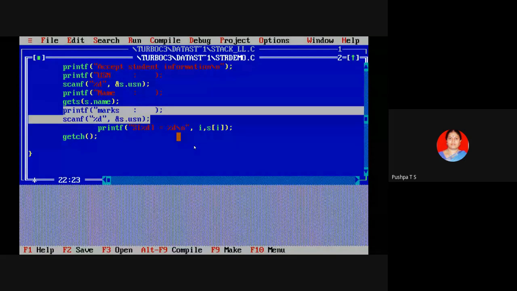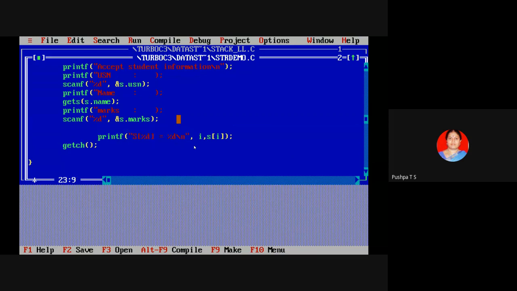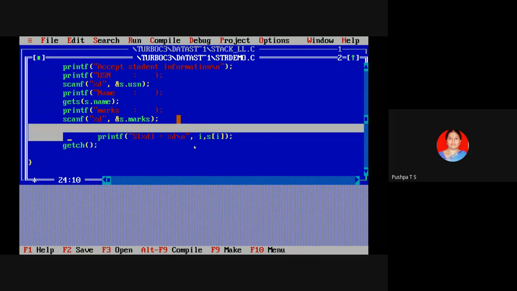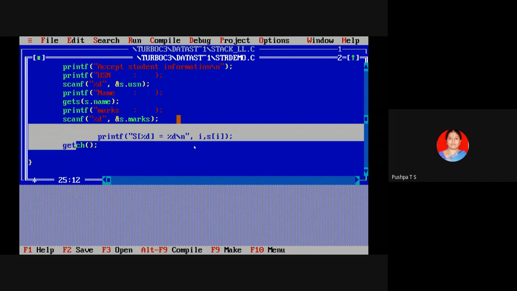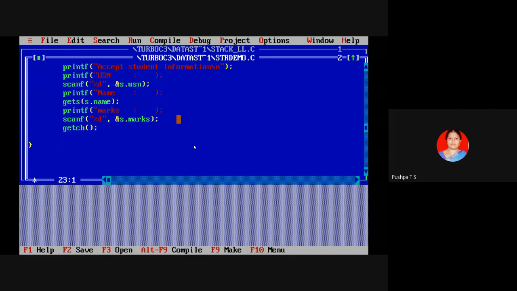Marks. So here how do I accept that? Marks, S dot marks. Look at here, how do you access the data of the structure, or how do you get the information for the structure? S dot USN, S dot name, and S dot marks. That is what you are required to do. Then after that, you are required to print the contents you have accepted from the user. How do you print that? Can you please tell me?